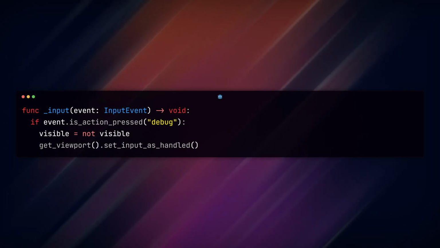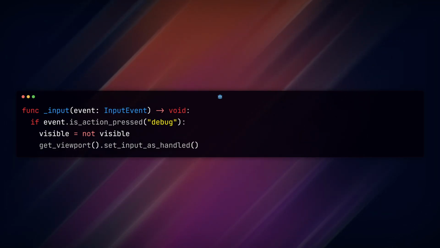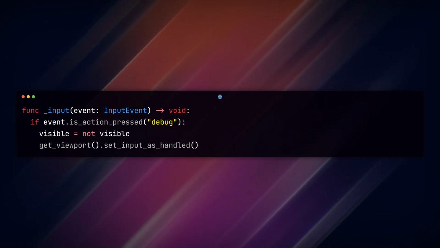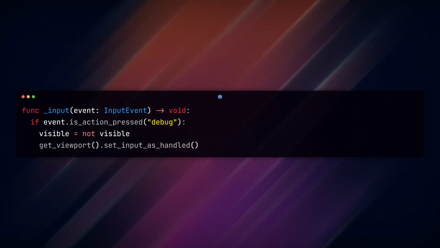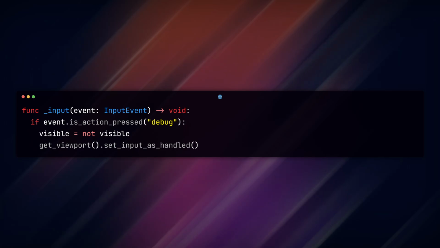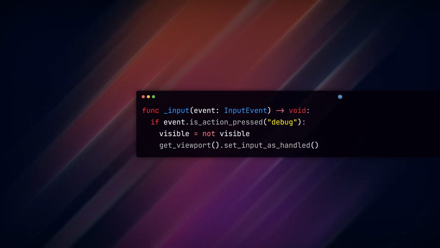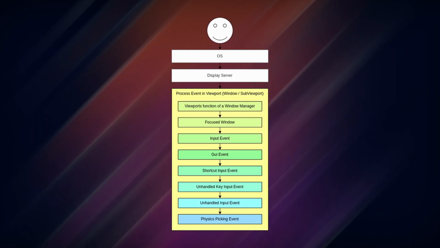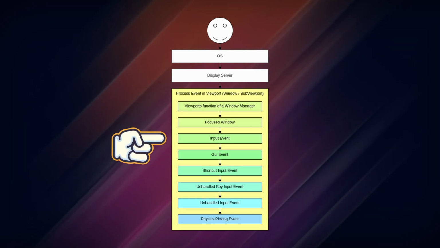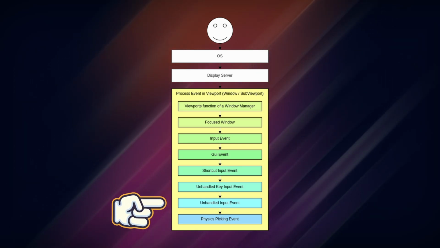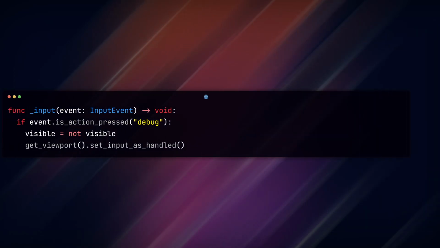This may look a little odd, but it's an easy way to basically flip-flop our Boolean value every time we press the debug key. Then we need to add get viewport set input as handled to count the input event as read. Godot's input system flows through an input tree, and our key input will get read by other functions in that tree further down if we don't tell the engine that we considered it handled. Hence, we add this line.